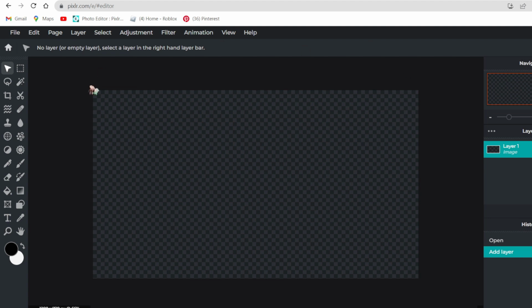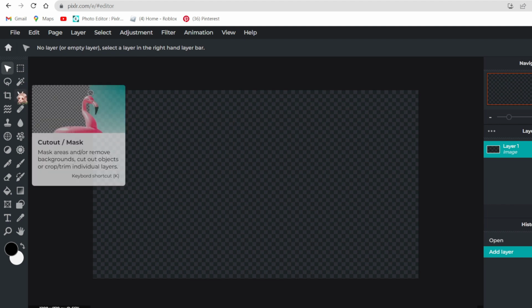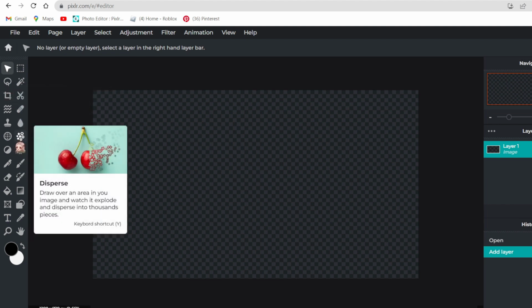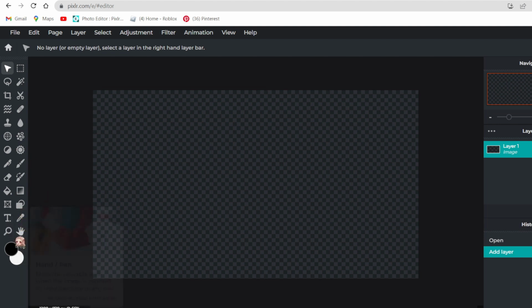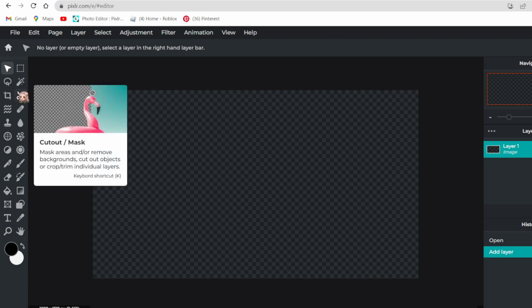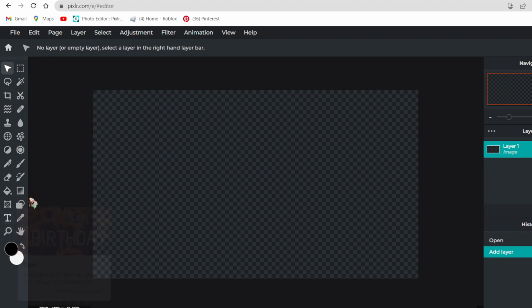Okay? And then to the left over here, we have all these extra tools. I'm not going to explain every single one of them. Basically, all you're going to use is this cut tool or cutout/mask. You're going to use this text tool right here. And that is basically all you're going to use. So, yeah, you might not even use cut. Basically, text is very, very important.